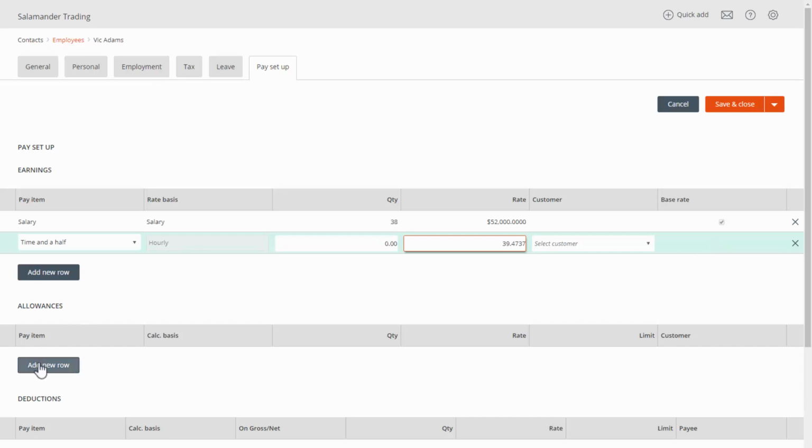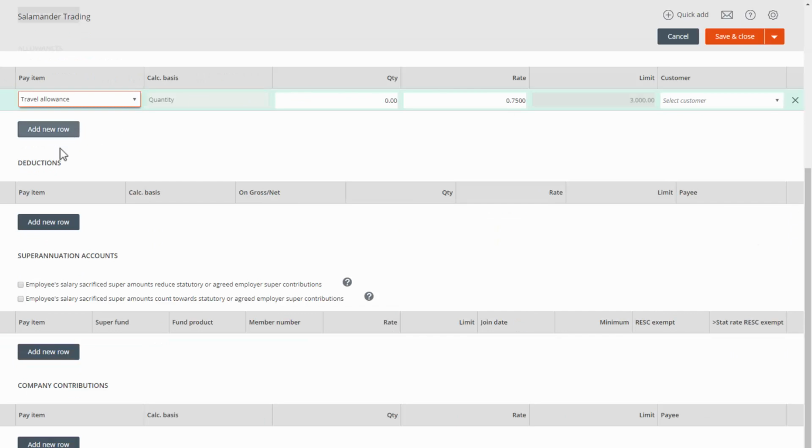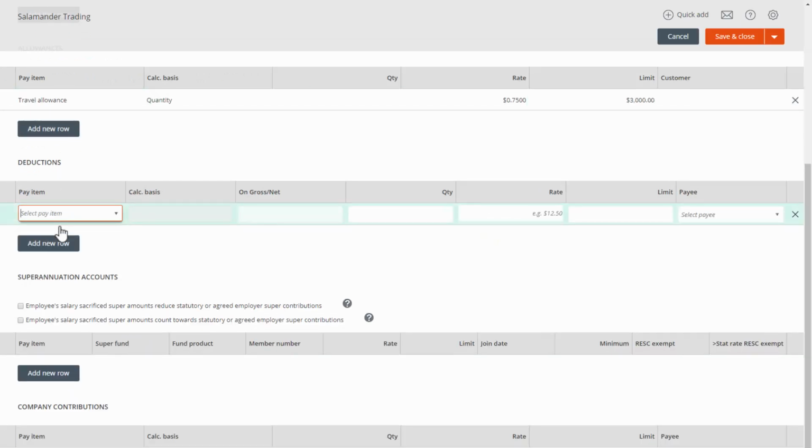Continue to add other components of pay, like allowances, by clicking on that section's Add New Row, and select an allowance item. The fields you need to update will vary from item to item. Unless the quantity will be the same every pay, leave it blank, and complete all other relevant fields. To add deductions, go to the Deductions section. Add New Row, select your item and complete the relevant fields.